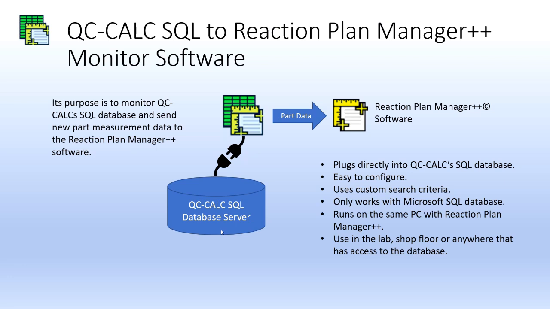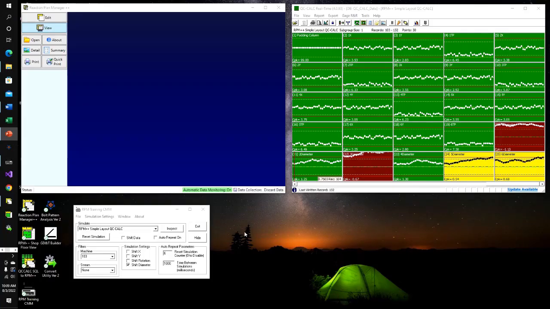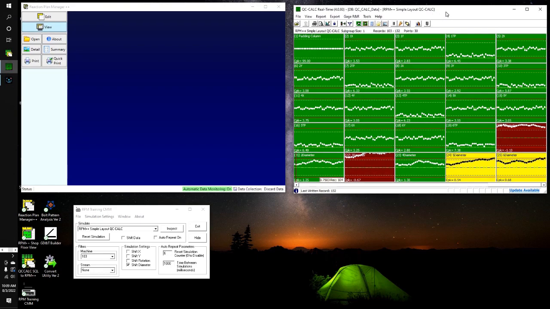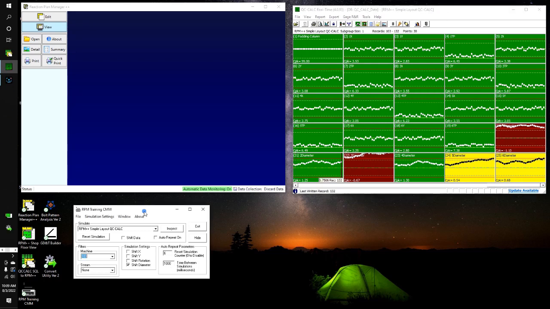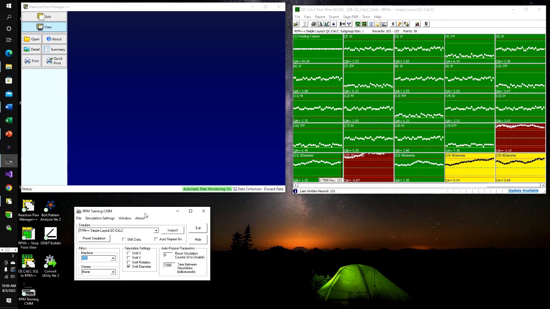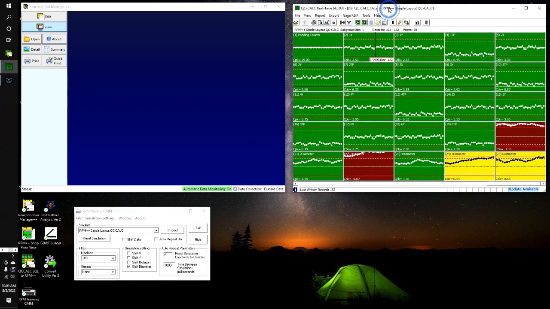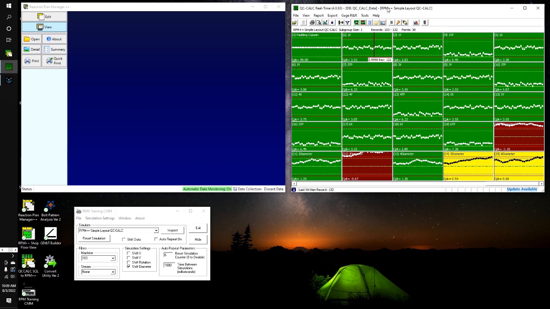I'm going to exit this PowerPoint presentation and actually demonstrate the software. You can see I have Reaction Plan Manager++ running here. I've got QC-CALC Real Time running here, and I've got the RPM Training CMM running here. Now, the QC-CALC Real Time could really be running anywhere. It could be running in a lab somewhere. We really don't care where it's running because we're going to be accessing the database directly.